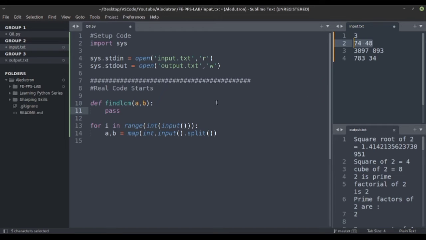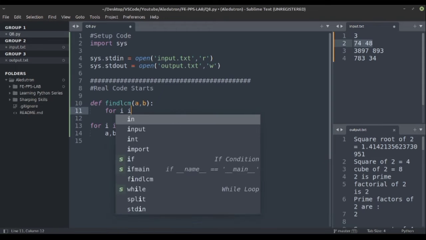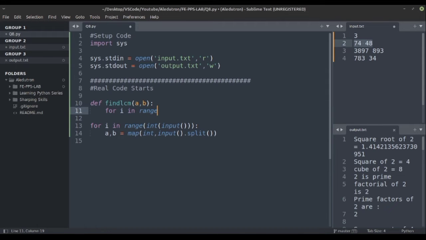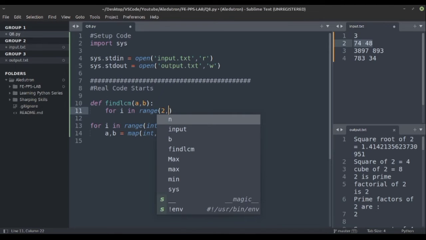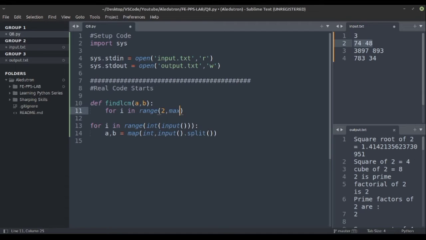Check whether it is divisible or not. If both the numbers are divisible, then it is our smallest number. So let's take a for loop, for i in range. So what would be our range? 2 to the max of both the numbers, a comma b.